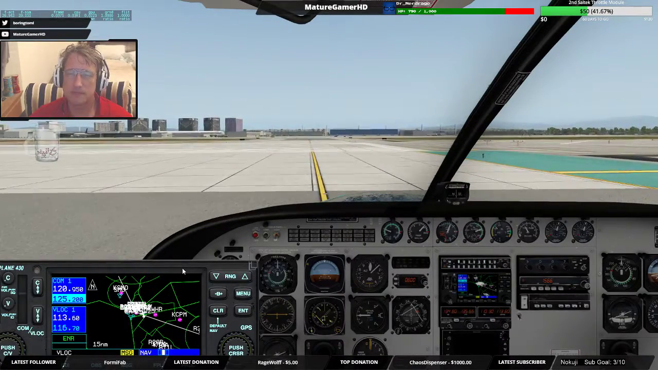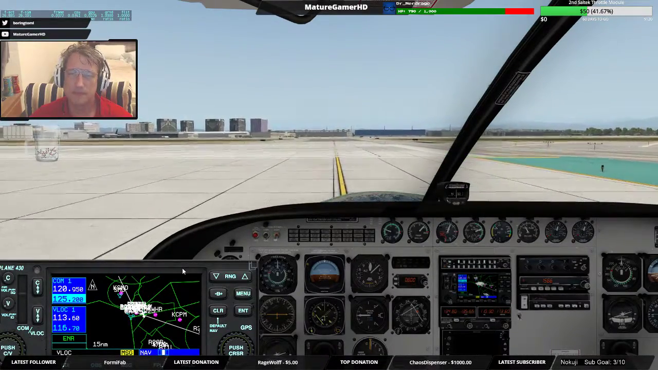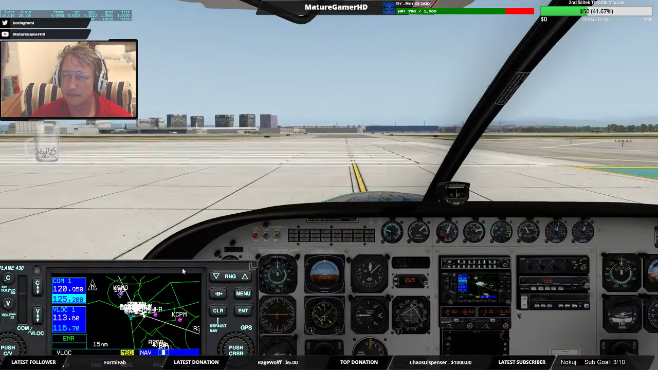707 Charlie Papa, SoCal approach. I didn't say altitude.